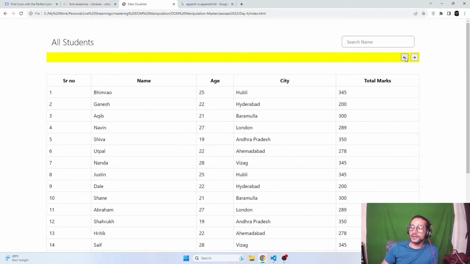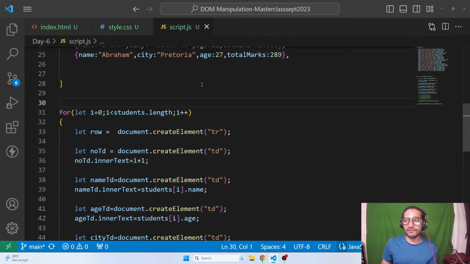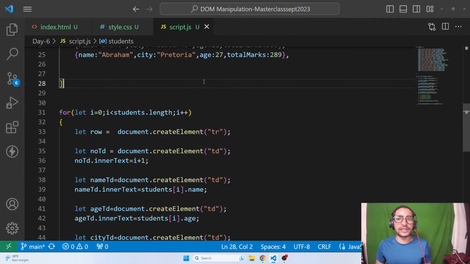Nice. Okay, everyone, 2 buttons, previous and next. Nothing big, nothing great, simple logic. Okay, so now we have 2 buttons, and now here's the main logic. First of all, I only want to display 8 data. So guys, we need to do a few changes now.